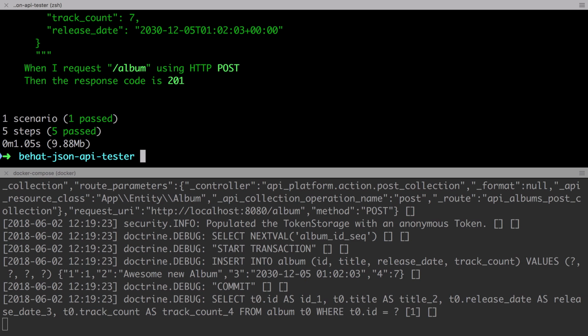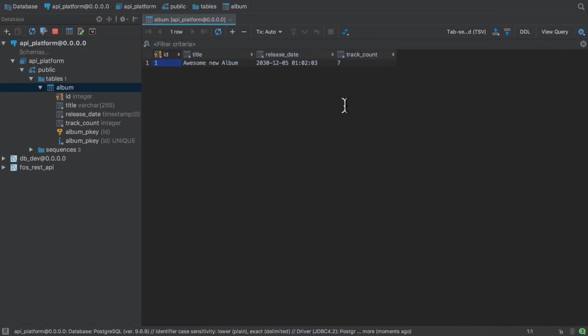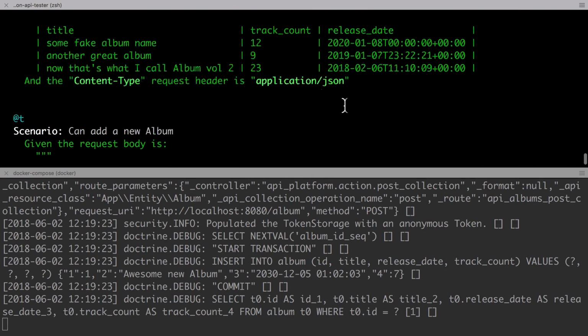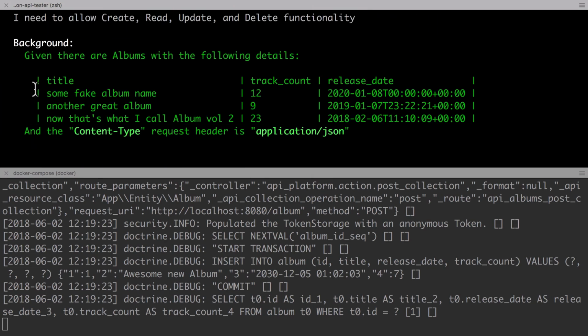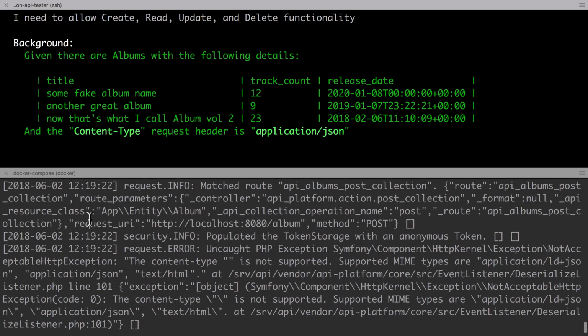Even though our tests are green or passing, if we look inside the database, we don't actually see the expected state at the end of our tests. The background step defines 3 different albums that should get posted in initially, and then our post test should also add in a new album. And when looking at the database, we can see that the post test did post in that album as expected, which is kind of why our test is passing, but we don't see those 3 initial albums.